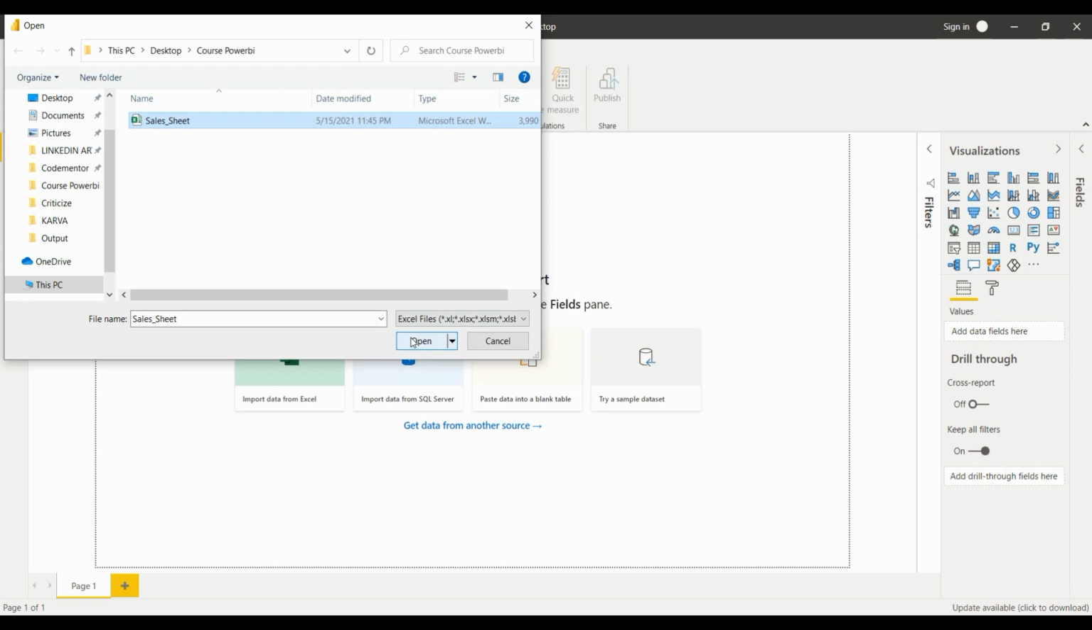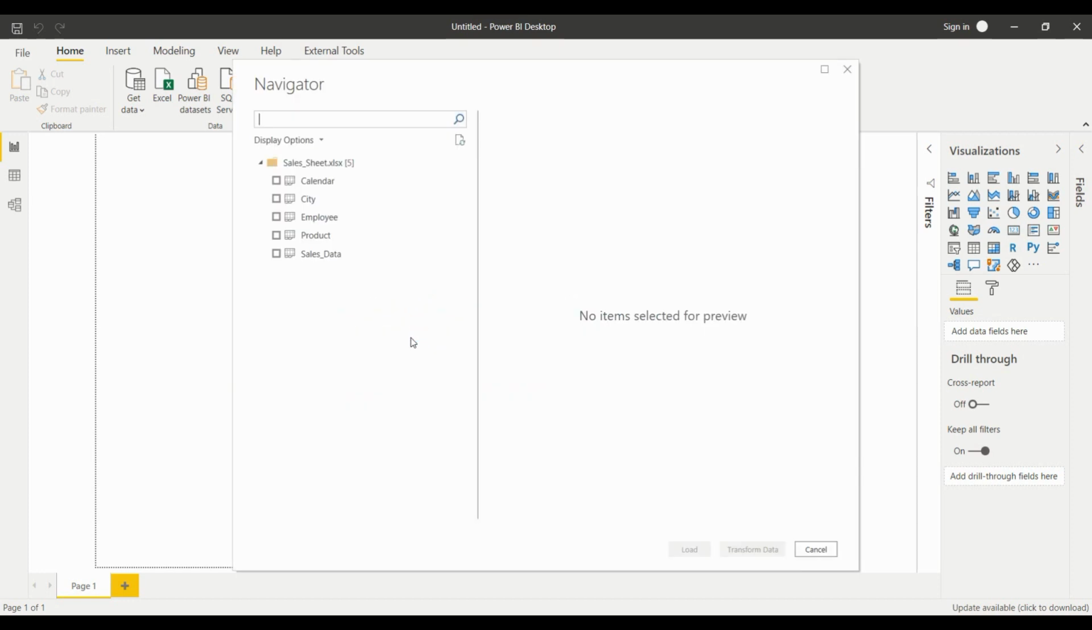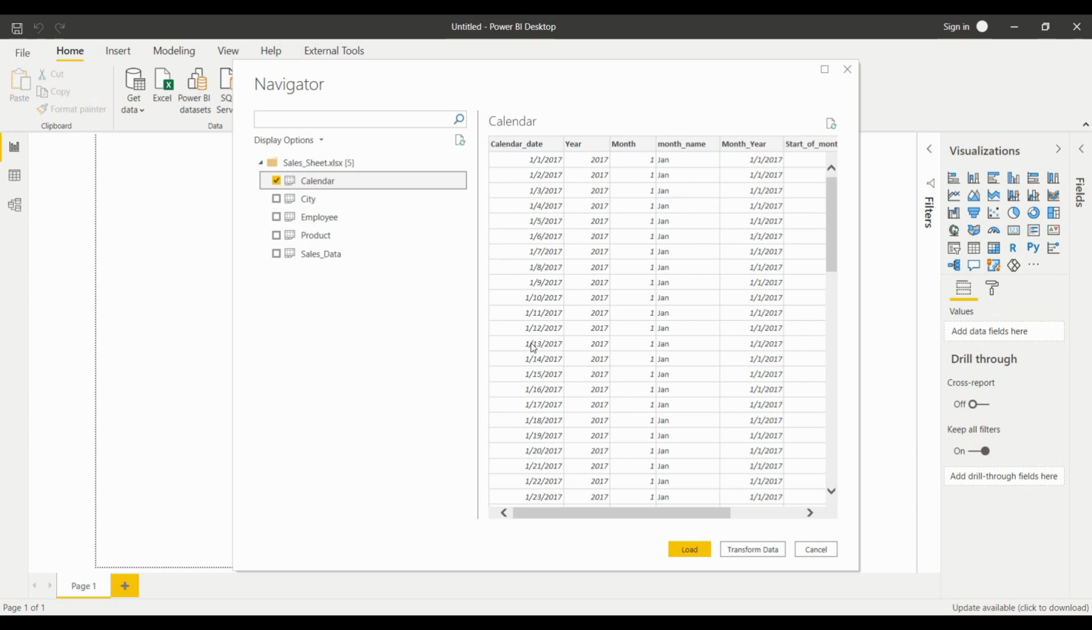So when we select it and click OK, this pop-up will open and it will show all the sheets we have in the Excel file. Once we click on a particular sheet, we can see the preview on the right hand side. For example, this calendar table contains all the dates starting from 2017 till 2020. Then we have the year column, month name corresponding to the date, and so on.